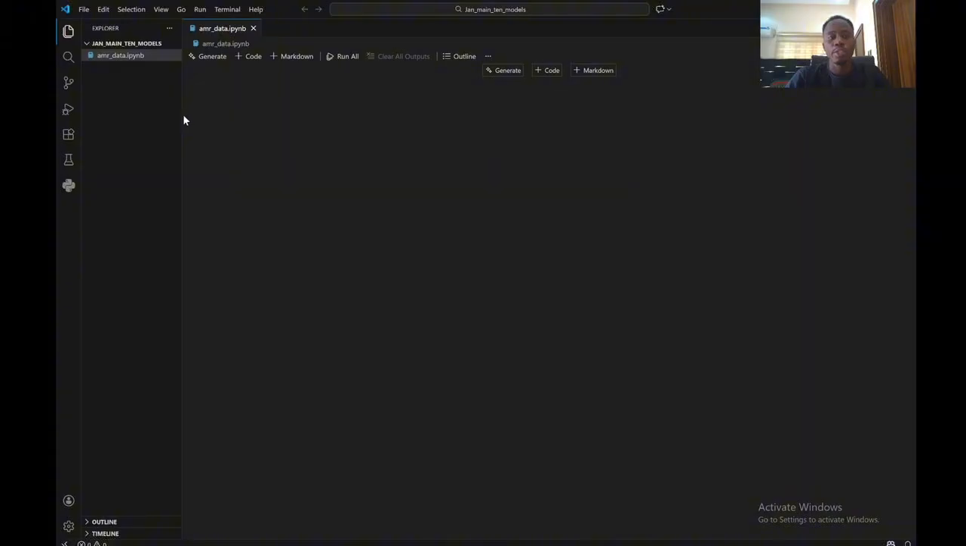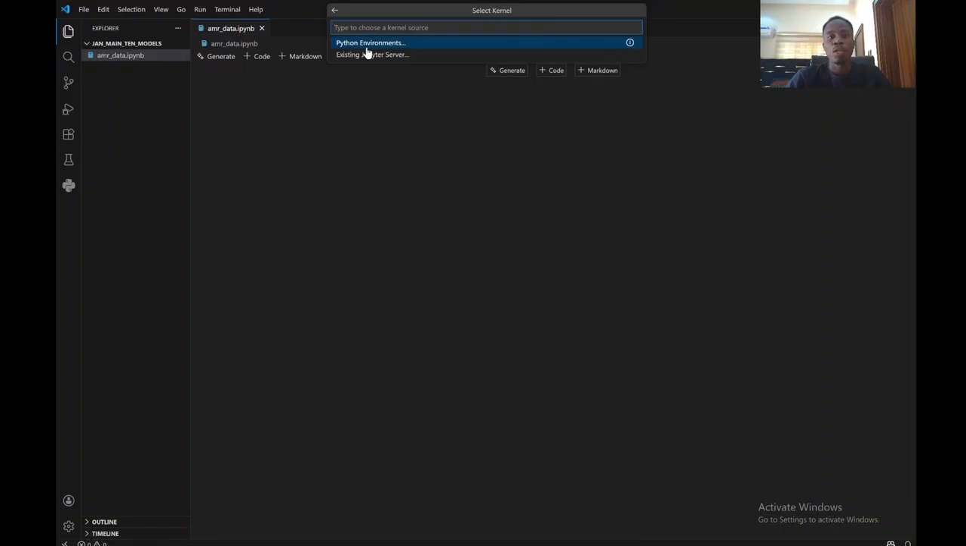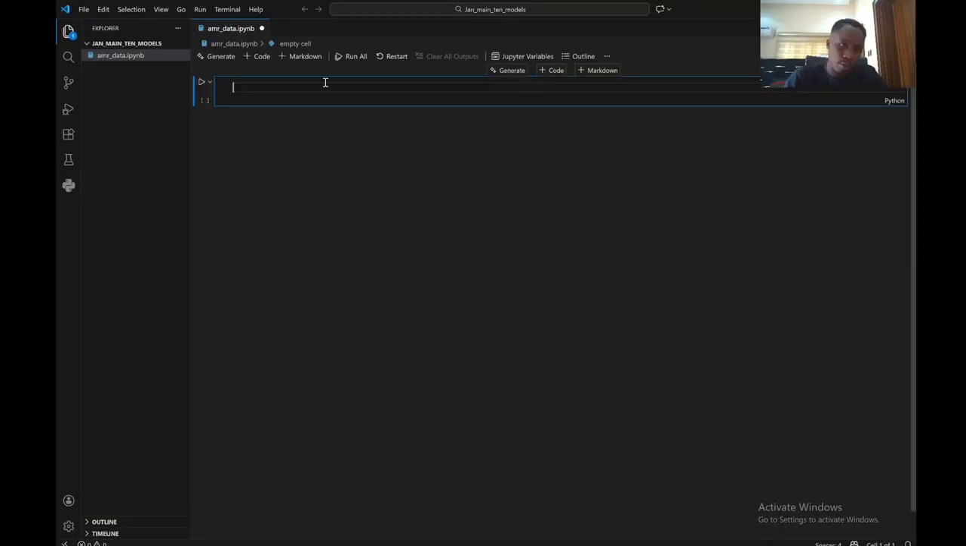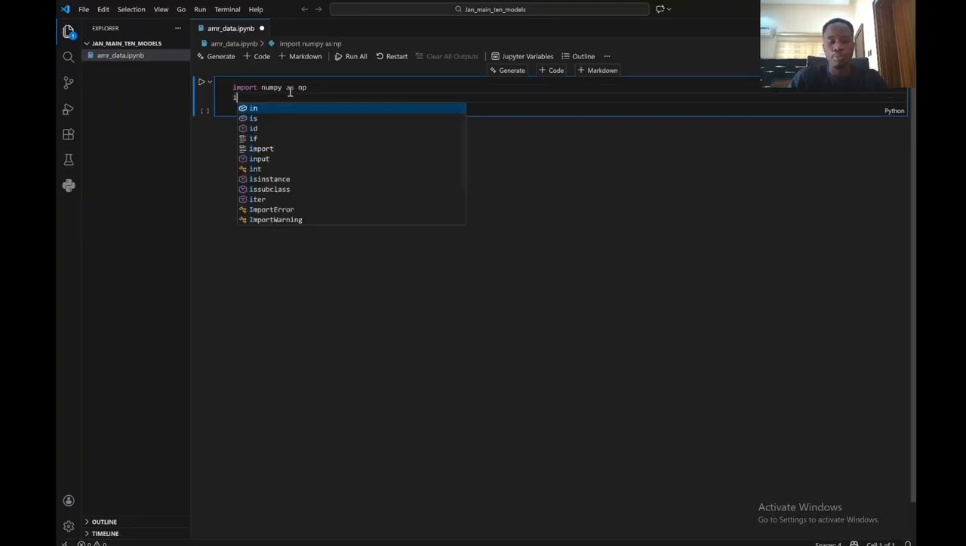Now, once we are done with this, the next thing we're going to do is select our kernel, and for our kernel, we're going to be working with the Python environment, and I'm going to choose Python 3.13.3. That works very fine. Now, the first thing we're going to do is import all the modules that we're going to be using for this project. We're going to import NumPy as np, and we're also going to import pandas as pd.